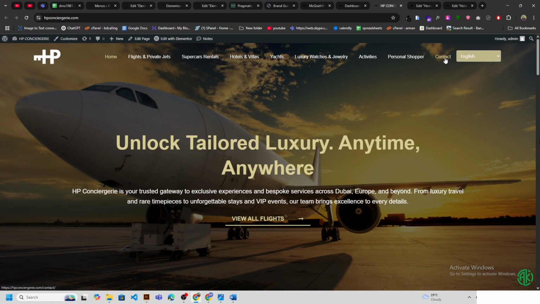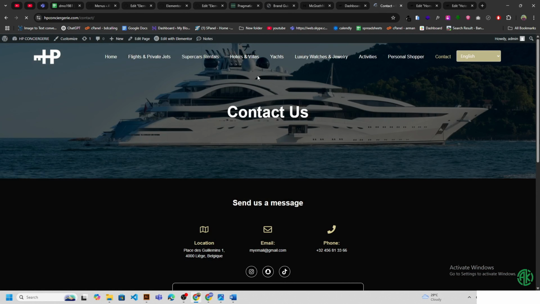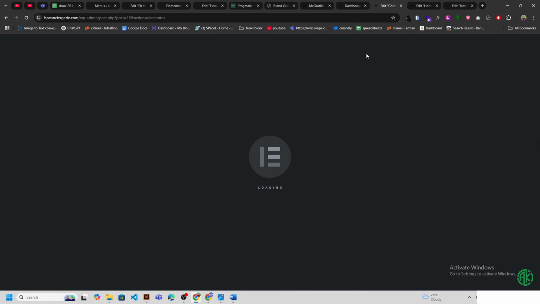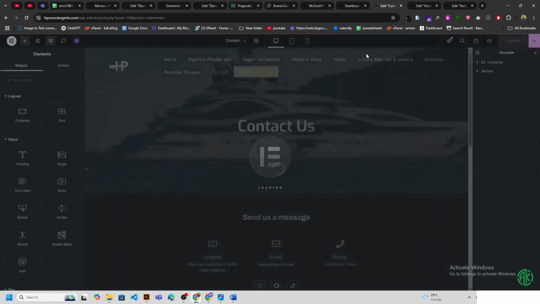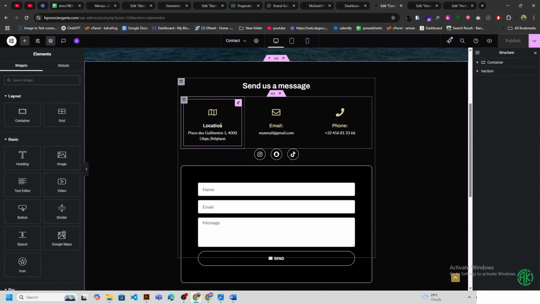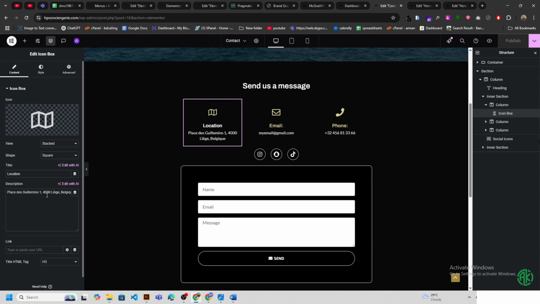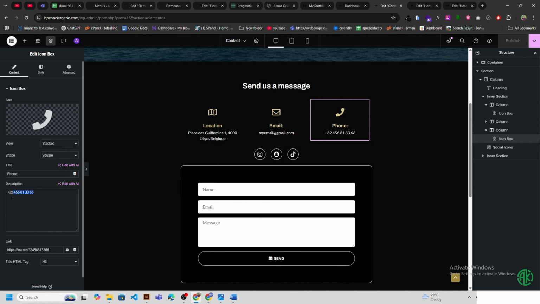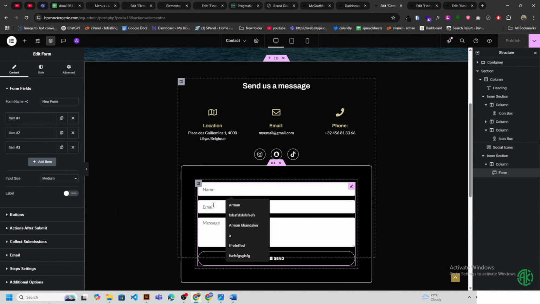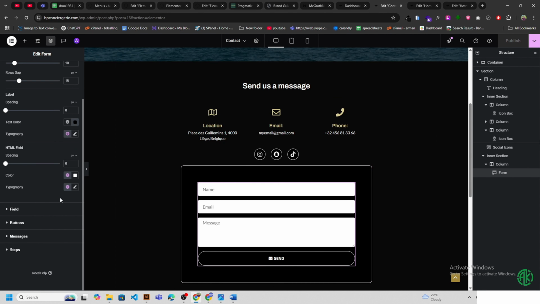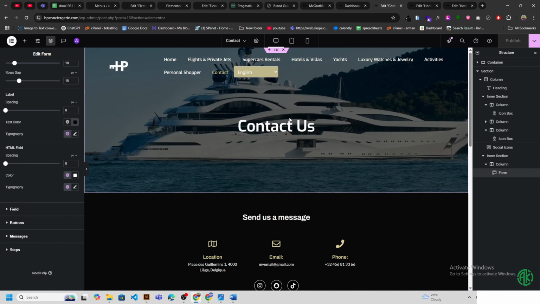And also I want to change, for example, the contact page. Just click edit with Elementor, and here you can see here is your description, location, phone number. Here is your phone number, and here is the mail part. You can also change the design, and you can also change the background image.